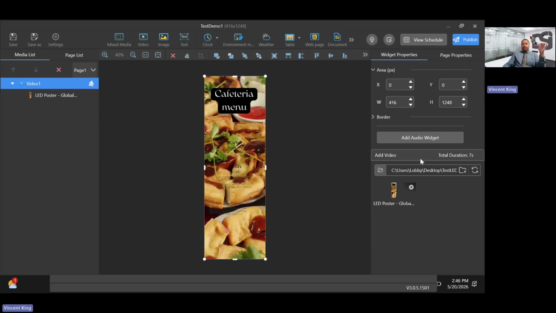Now, different use cases. If you've got your LED poster in a public area, let's say a lobby or reception at your school, you may not want to publish your new graphic right away where people can see it until you know what it's going to look like. Well, we've got an awesome solution for you here. If you click on this button right there, at the top next to view schedule, it'll actually allow you to preview what you have thus far. So I'm going to click on preview.